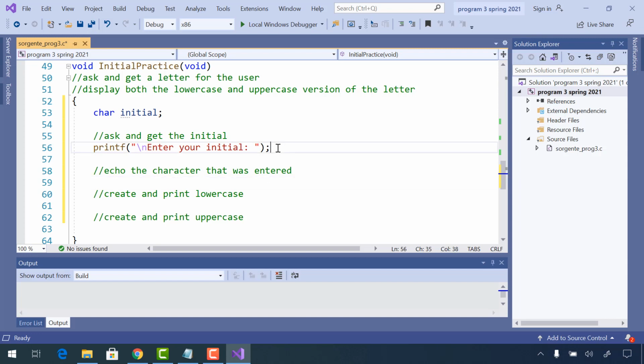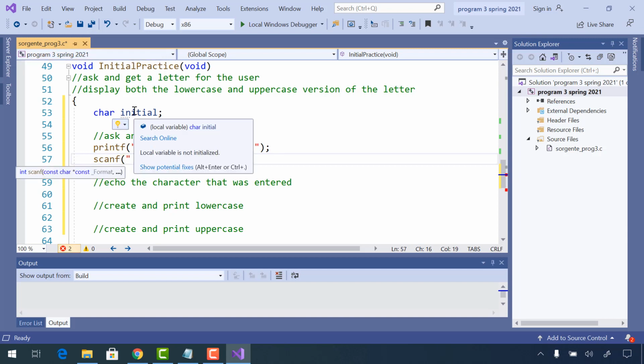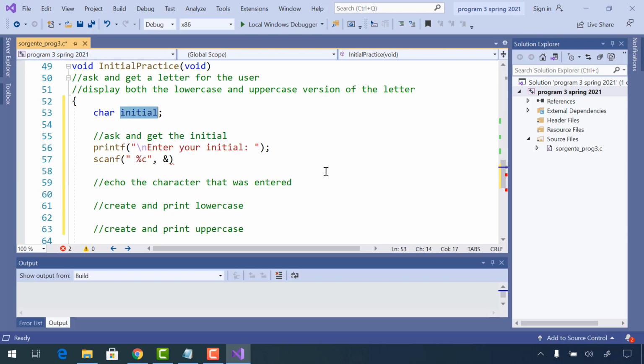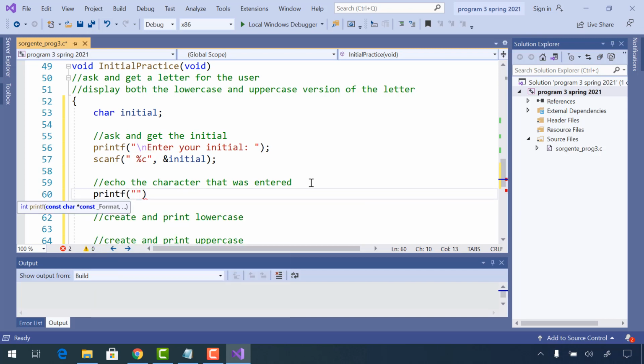All right, so we're going to get the initial, scanf. When you're scanning into characters, only when you're scanning into characters, you put a space between the quotation mark and %c. Remember to add your ampersand in scanf. And then we're going to echo what was entered, because the user could enter upper or lowercase. So you entered %c.